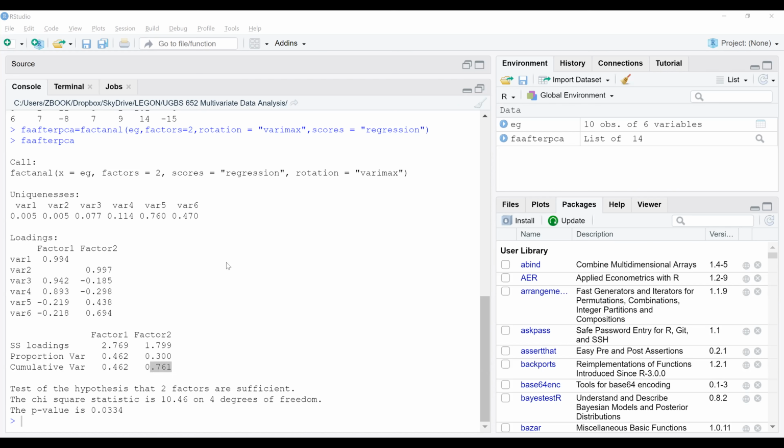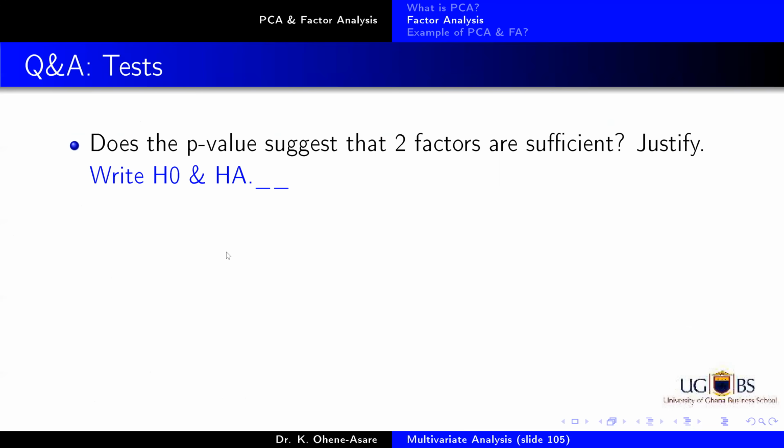Now, let me show you the next question, which is an important question. The next question is: does the p-value suggest that two factors are sufficient? Justify it. And anytime you are asked a question on the p-value, you write a null and alternative hypothesis. So does the p-value suggest that two factors are enough?